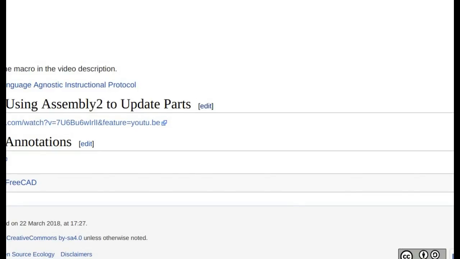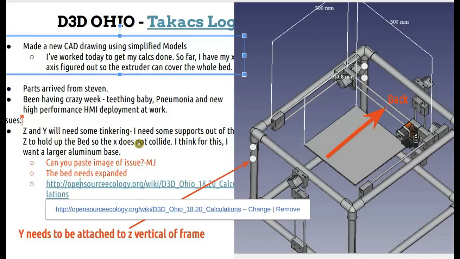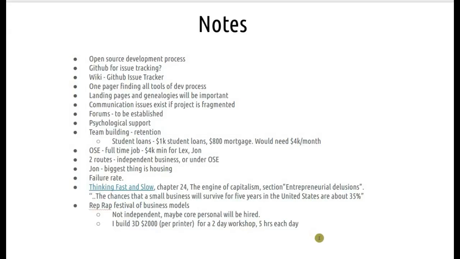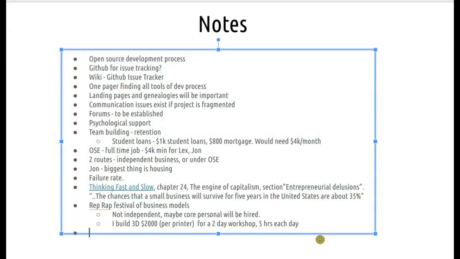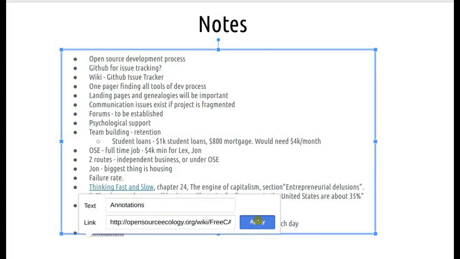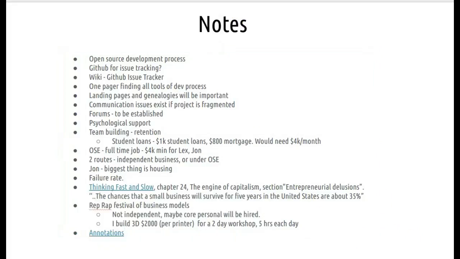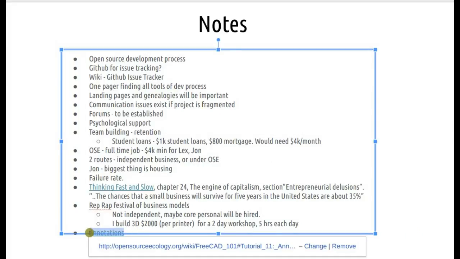Actually, on the FreeCAD 101 page, let me paste this in the notes here, annotations. There is a tutorial on annotations. Yeah, it's on the FreeCAD 101 page. It's the last thing. I actually ran into it the other day. Unfortunately, it's in Spanish. But it was a good one. You can almost get what they're saying there.